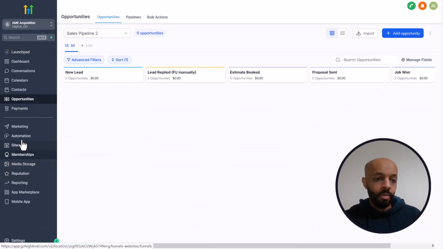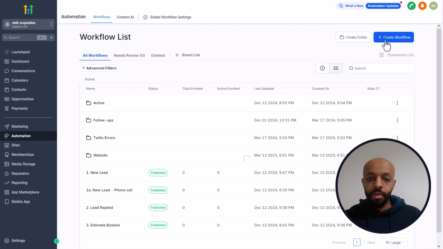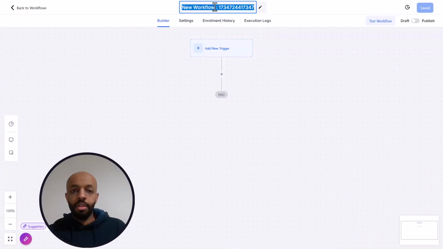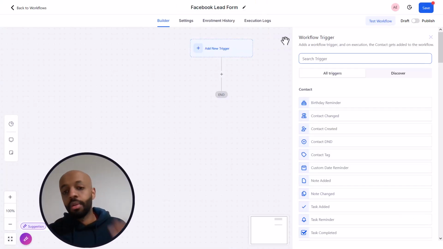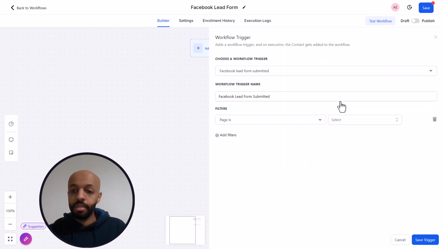So click go back, go to automation, and you want to create a new automation. Create workflow, start from scratch. And you can name it whatever. All right, now for the trigger, what triggers it? Obviously, it's the Facebook lead form being submitted.